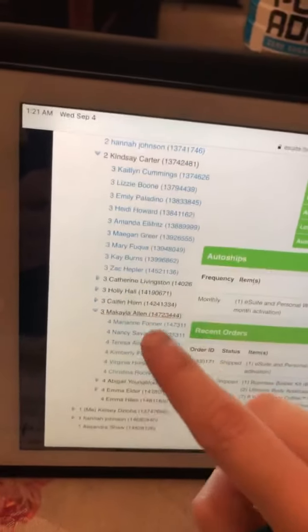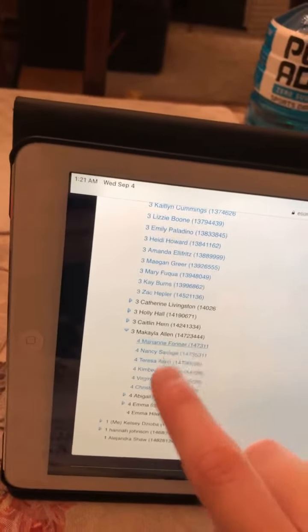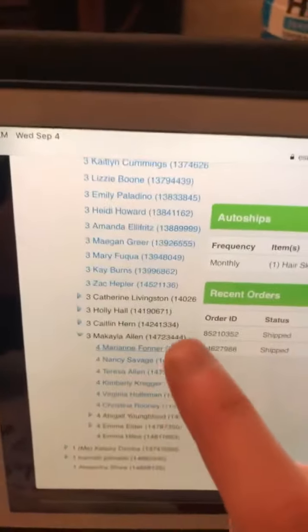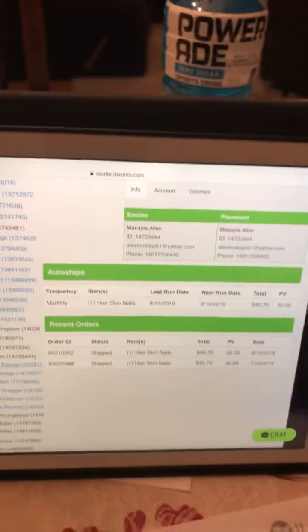Okay, so going back here, she doesn't have her BV auto ship set up, so we're not counting that volume. If she had it set up, we would count that as part of her volume. So we're going through her customers now, okay? I'm clicking on all the little blue names directly underneath her to see if they have an auto ship set up for the month that I'm doing. The month that I'm doing is September.